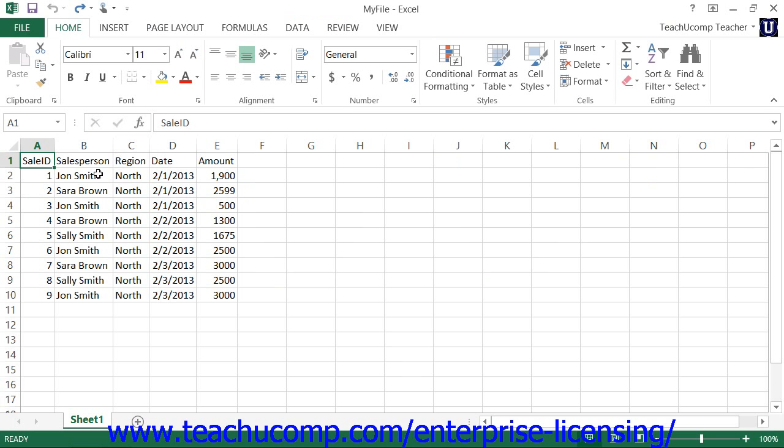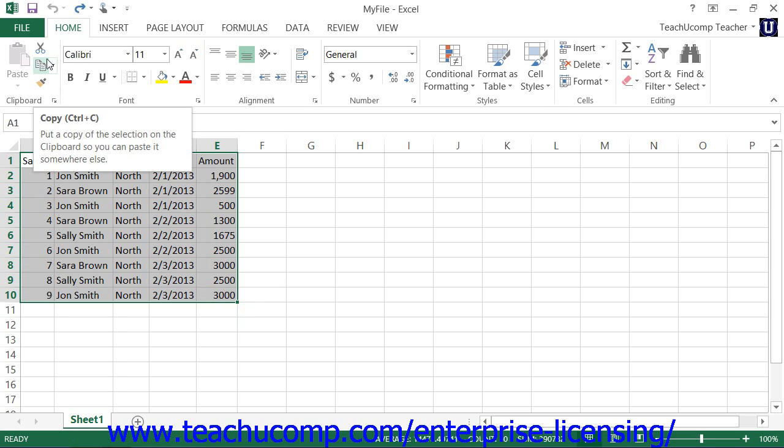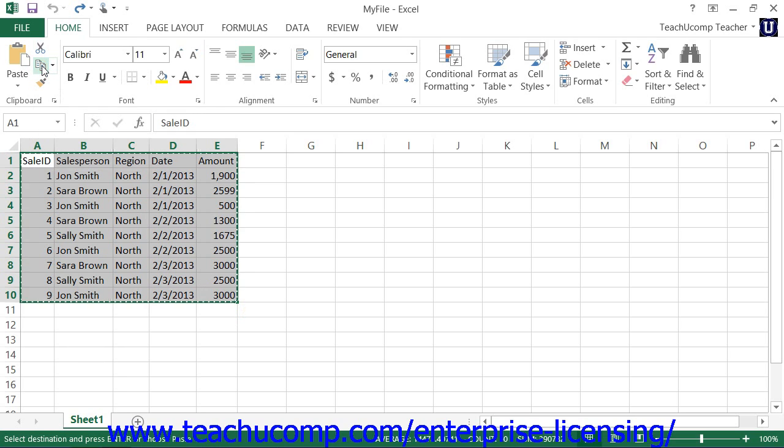To cut or copy data, first select the cells that you would like to copy or cut, and then press either the Copy or the Cut button that appears within the Clipboard group on the Home tab within the ribbon. The cells that you have selected will appear with a blinking marquee around them to indicate that they have been cut or copied. The cut or copied data is then placed onto the clipboard, which is memory allocated to cut or copied data.